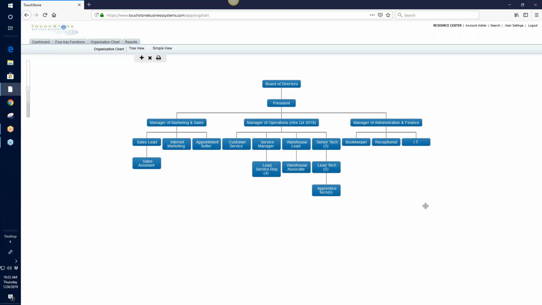Now, I've seen in some people's charts where they want to put the name of the person who fills that box right here in the chart. You can do that, but it just makes the boxes longer, and it looks a bit cluttered to me. That's a personal preference. If you want to put people's names in, you certainly can do that.